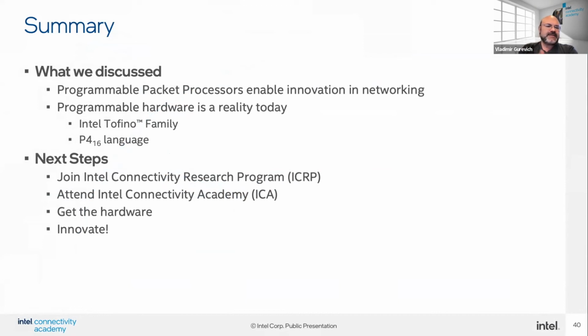The innovation happens when you can do things at the line rate at the highest speeds possible today, which is what Intel Tofino family devices allow you to do. And of course, they come with the P4_16 language. That's how you can program them.